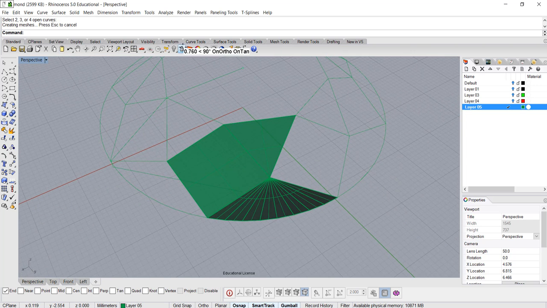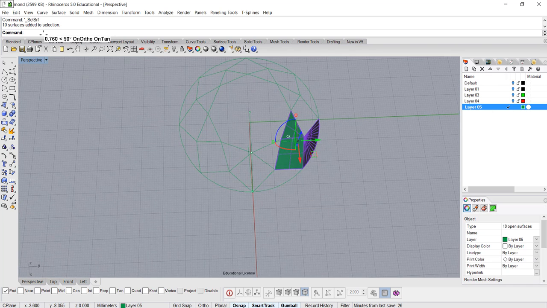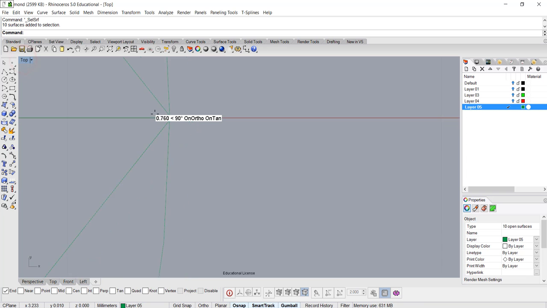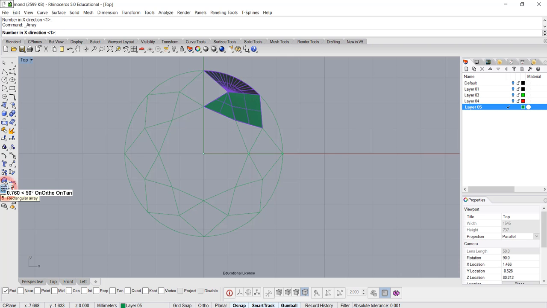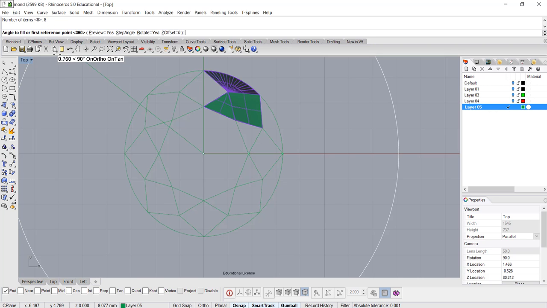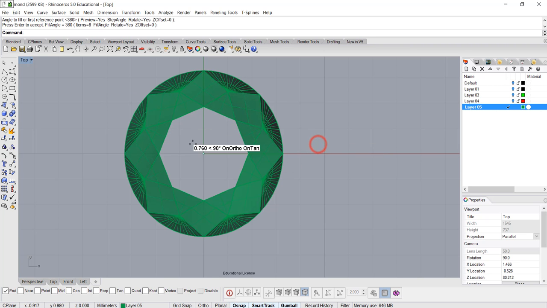To select all of them at once, I'm going to go into the selection tool and pick select single surface. While they are selected, let's go back to the top view and do a polar array. Let's go to the array tool, and you get this polar array. For the center, I will just type 0, and the number is 8, so type 8, and make sure you have 360 degrees. Now we have all these faces there.